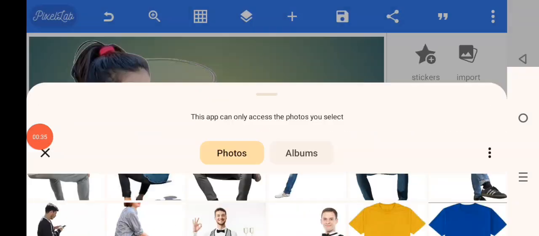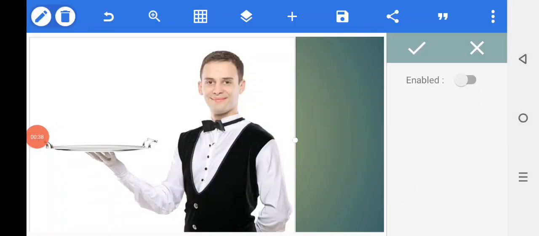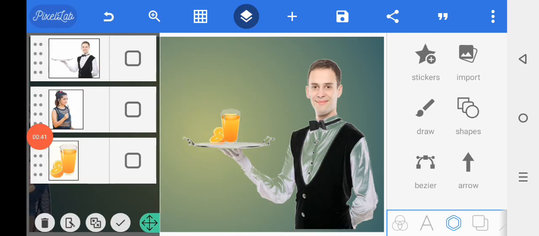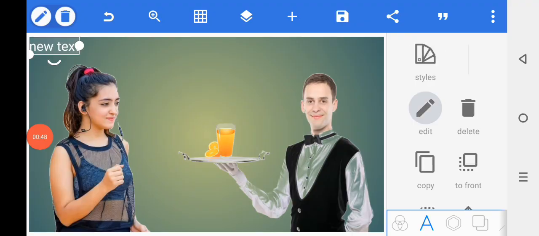Go to the gallery, select another photo, remove the background, select the erase color, enable button down, adjust the photo. Save the photo, select the save option, adjust the save confirmation. Then select the text option, edit by writing.